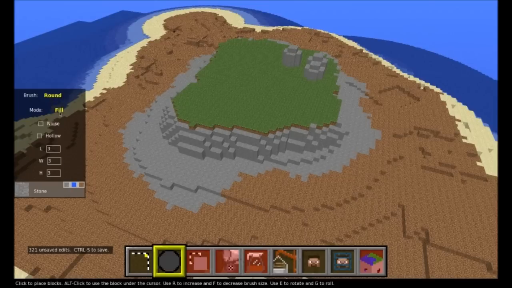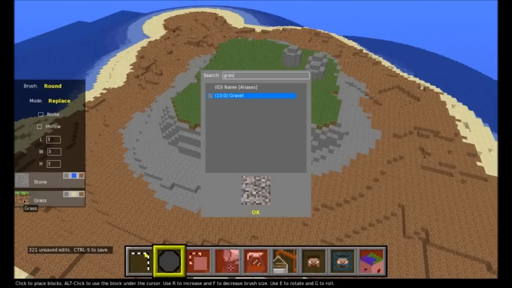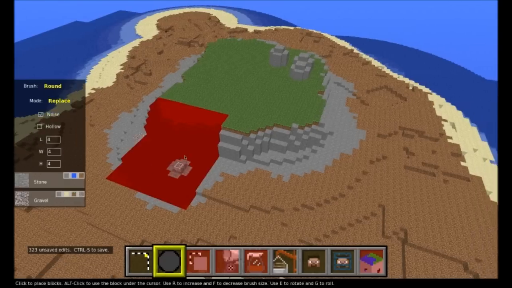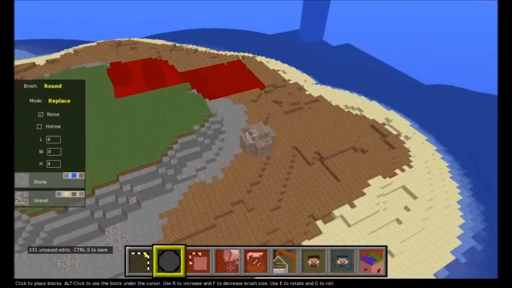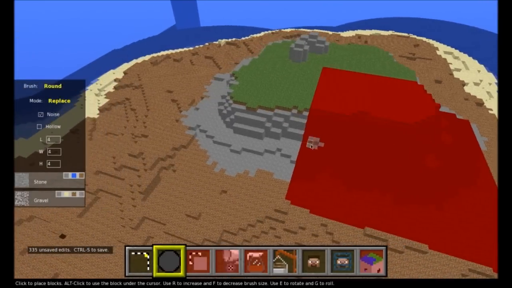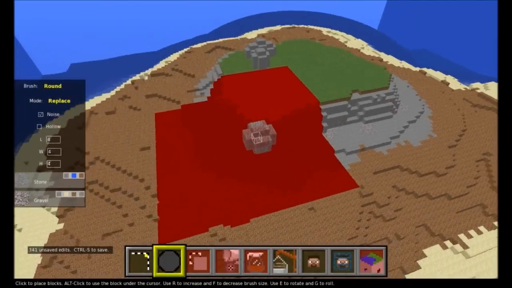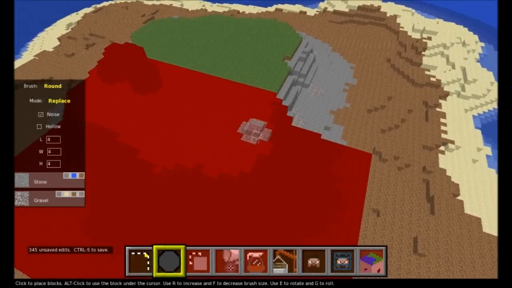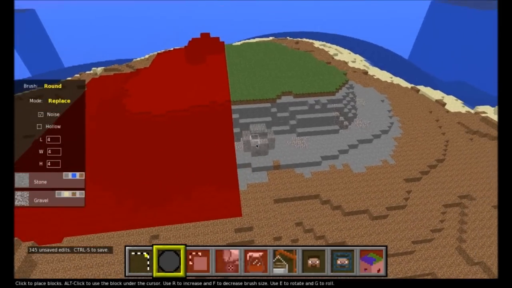Let's replace some of the stone with gravel around the base, and use the noise tool here, and just click, click, click, click, click. Well, there's nothing natural about this as far as naturally generated Minecraft terrain is concerned.